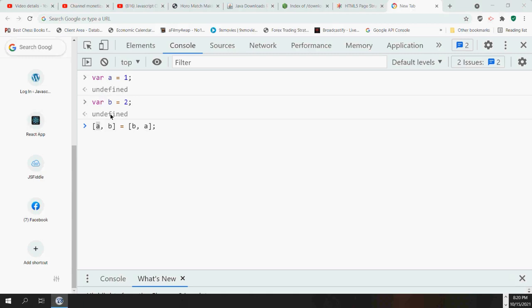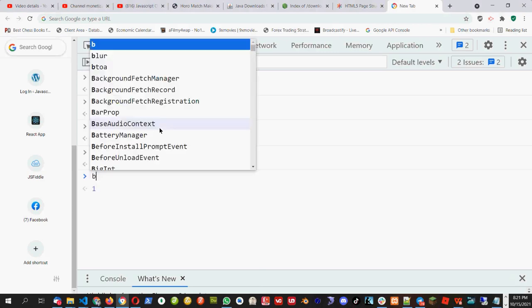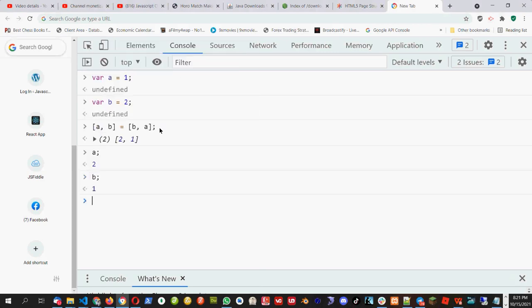A will get 2 because A will get B's value, B is 2, and B will get the value of A, that is 1. So after I run this statement, the numbers will be reversed. So now if I check A, it is 2, and if I check B, it is 1.